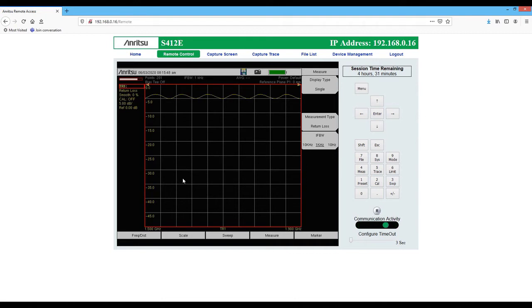Now in field mode, you will find frequency distance, scale, sweep, measure, and marker. Frequency distance is always the same and very similar to the SiteMaster series. Scale is the scale of the display. Sweep is sweep controls, and then measure, what do you want to measure? And it always starts off in the measure submenu. So we're going to start first with measurement type.